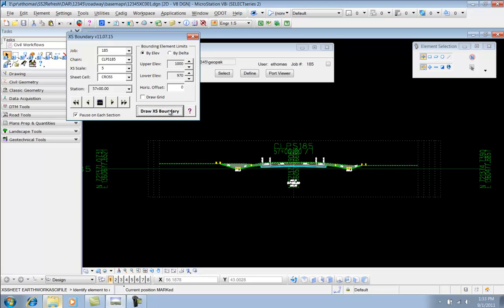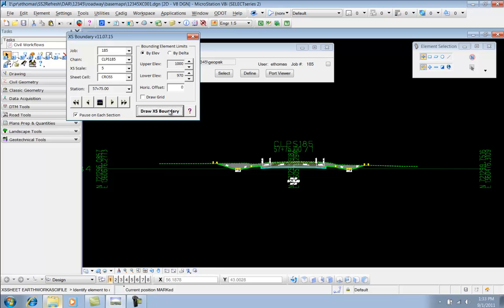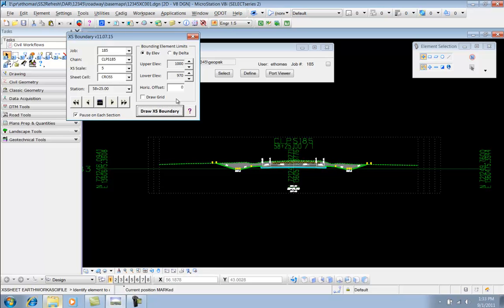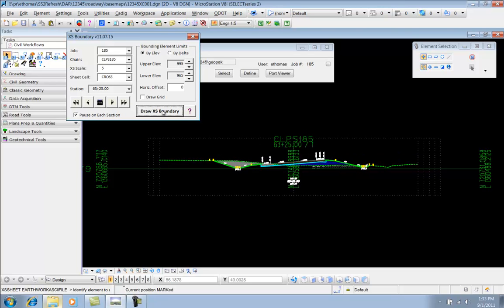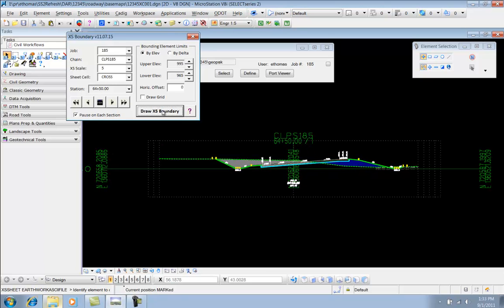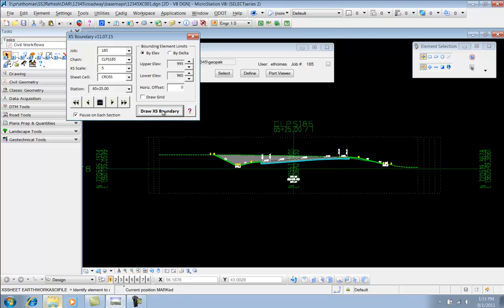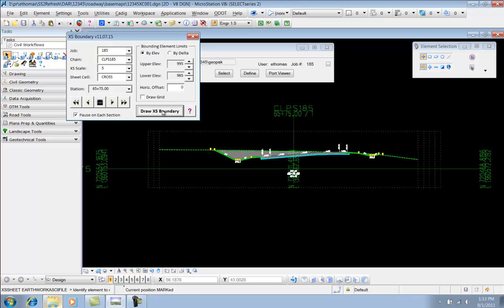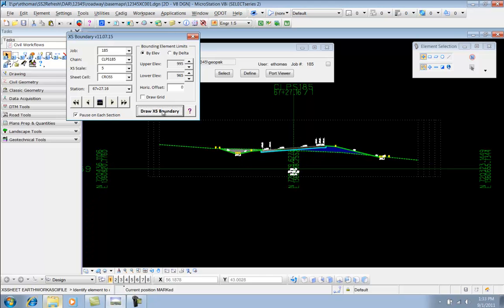And this will take me a minute or so to step through this project. There's not a lot of sections on this one, but I'll go ahead and take the time to put a boundary on all of them.